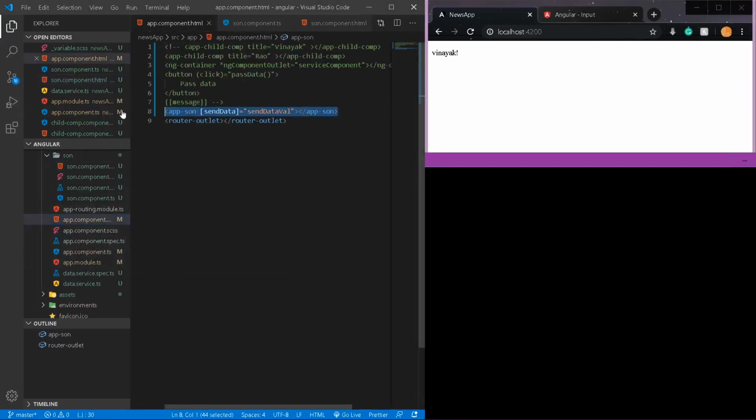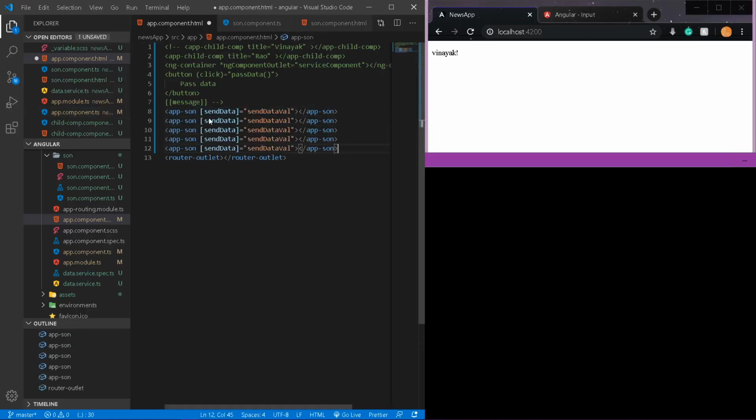For example, in my application I have a different set of values. I'm not binding anything here, so I'm just sending raw values: val1, val2, val3. Tada, we should get all the values over here because I'm sending them.